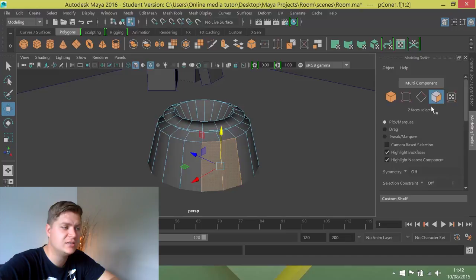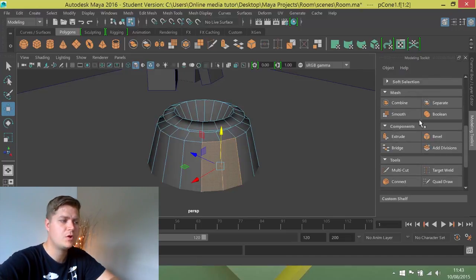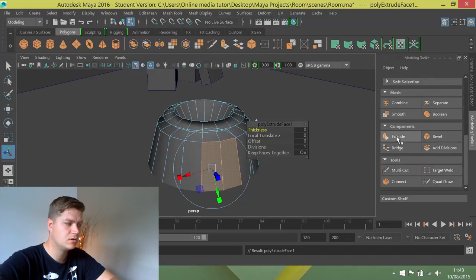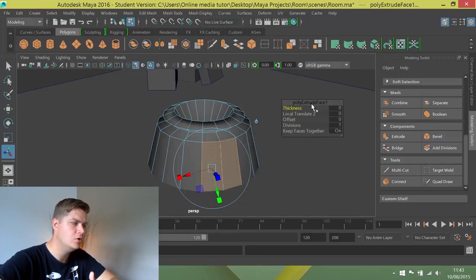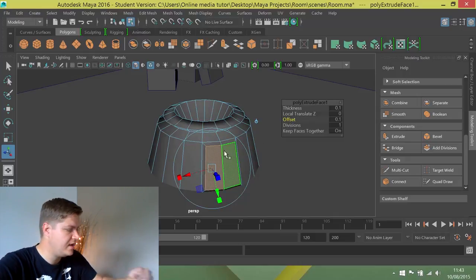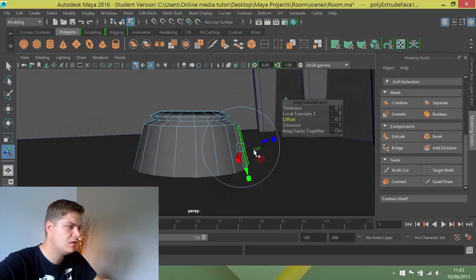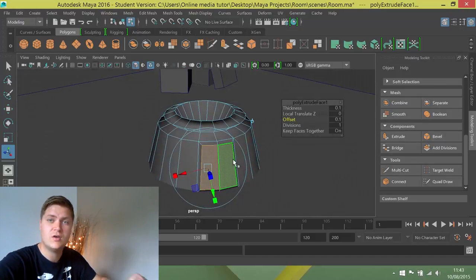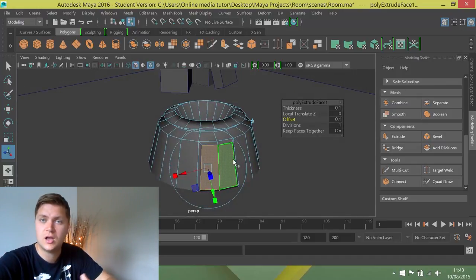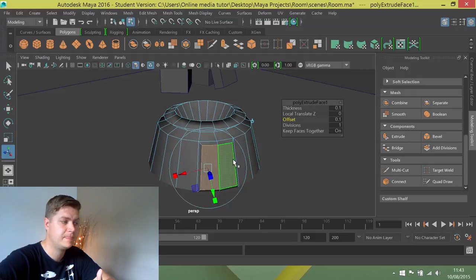Okay, so once we've got those selected, we're going to scroll down. We're going to click on extrude. And you won't actually see that anything's happened. But click and drag on thickness, and we'll make that 0.1. And then click and drag on offset and make that 0.1 as well. And you'll see that it's now created kind of a raised area with 2 new faces. And those 2 faces are going to represent a control panel when we texture that later.